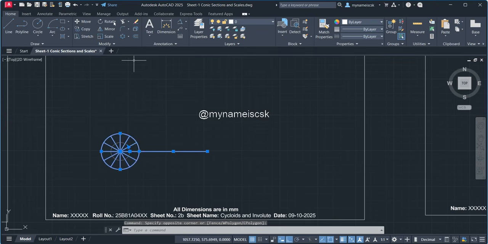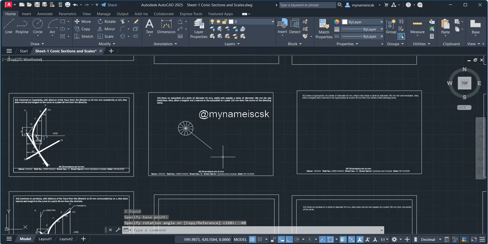So select the object, click on rotate, and here we are rotating clockwise. Clockwise is negative and anti-clockwise is positive angle. So we are rotating clockwise, so here we have to type rotate at an angle of minus 40 degrees. Okay. Then we have to copy it.